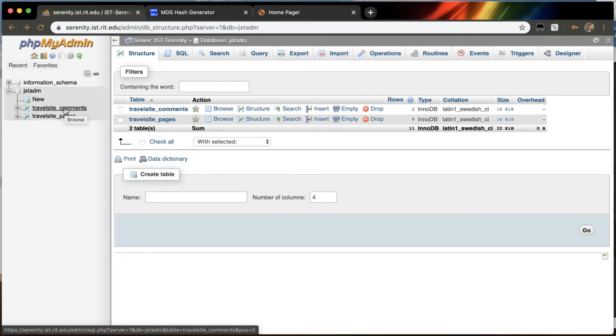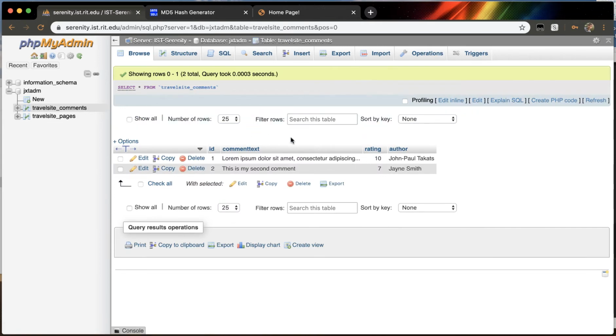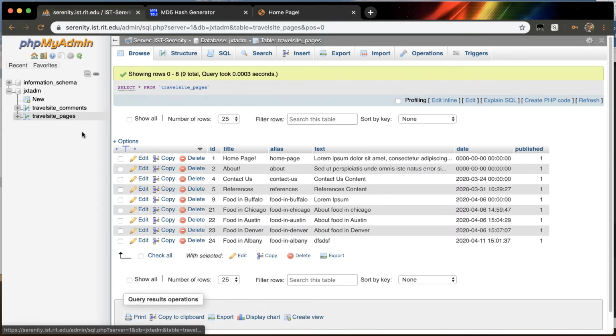Now for your individual project final, you're probably also going to want to have at least 2 tables and definitely a third. The first one we're going to need to have is the travel site comments table. Now I chose to put in comment text, a rating, and an author. Yours could look different depending on what type of fields you're collecting. And we have the travel site pages.